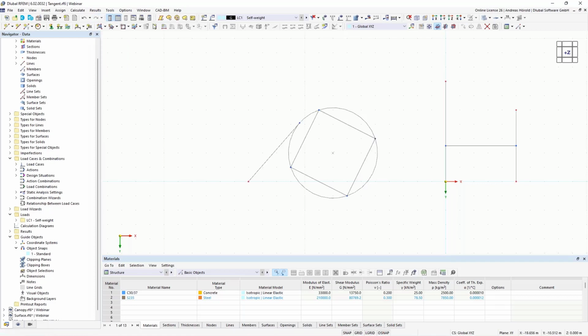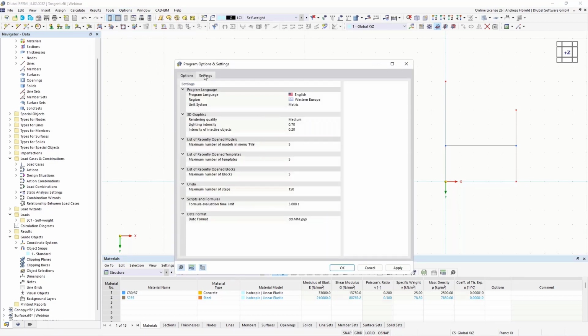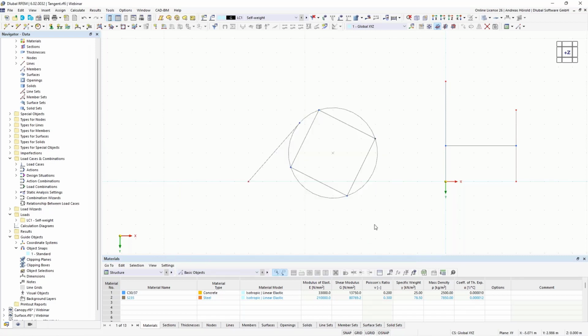Okay. And under the settings, here, options, program settings, or program options. And here under that settings, you can define the maximum number of steps for the undo feature. You can decrease or increase it as you want. The default setting is 150. Okay, that should be all to this question.